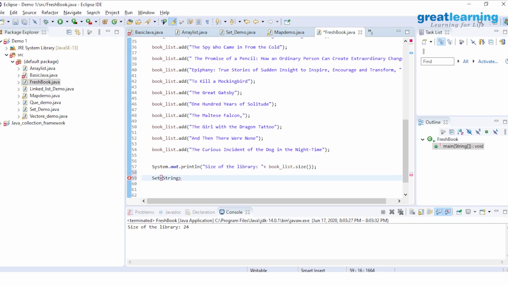What type of set do I want? String type. Then I'm going to add distinct book in the library, which is equal to new. You can use TreeSet if you want to have a sorted book list, you can use that. But here I'm going to use HashSet, right? So any variation according to your uses, you can go for it, right?